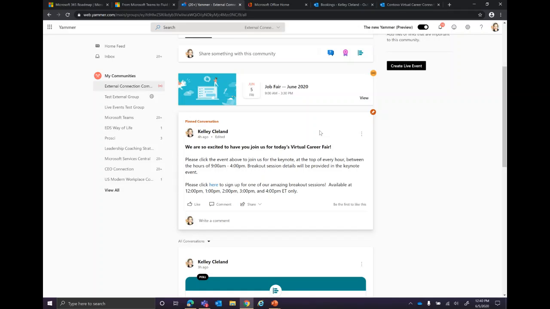A lot of times when individuals are walking up to booths, they may talk to more than one person. Fantastic thought. So this is the way from a breakout session perspective that this was set up.